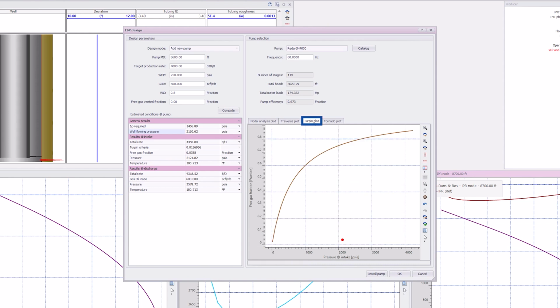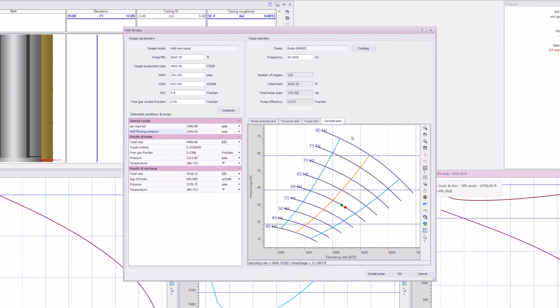The Turpin plot is used to identify the limits of stable pump operations based on the amount of gas that can be handled without impacting the performance of the pump. The calculated point is under the curve, meaning stable conditions. A tornado plot is available to show the head performance curve and the operating range for different values of motor frequency.